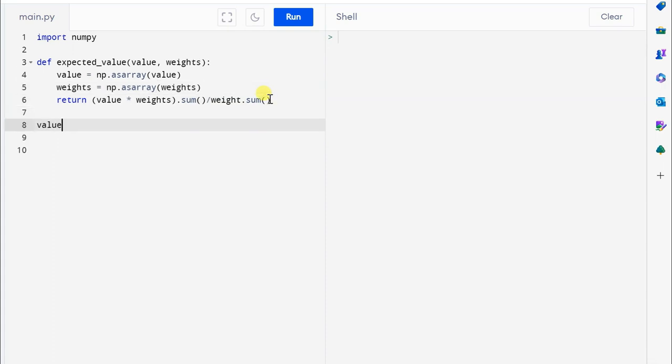The values will be whatever dice values you have, so we have all these 6 values. The probability of each value is 1 by 6, so you can just copy paste it 6 times. Okay, we are done. Now we have to pass it to our expected value function.